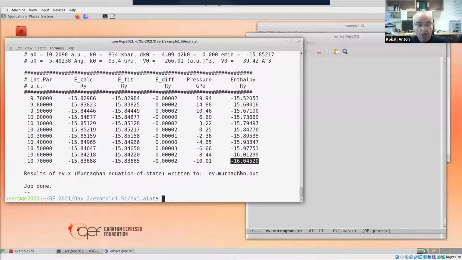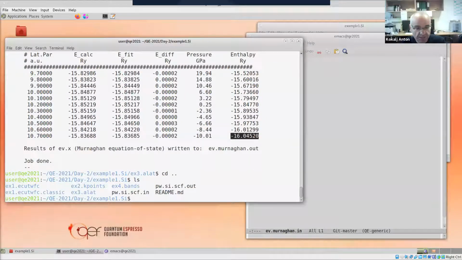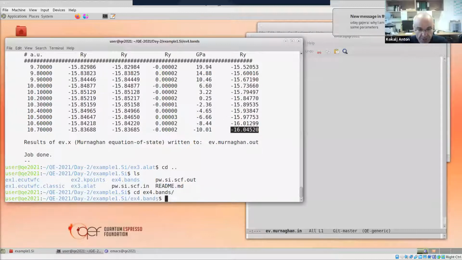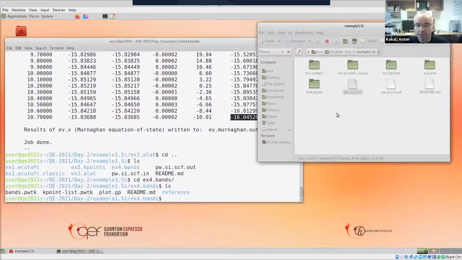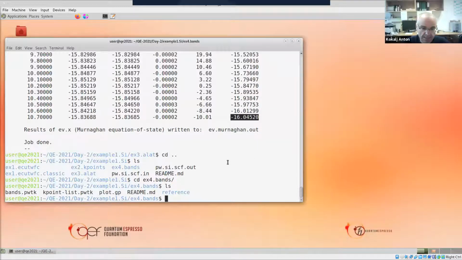Okay. So with doing this, I think we have completed the first exercise, the first convergence tests. So we now know the cutoff energy, we know the K points, we know the lattice parameter, and now we can do bonus material, which would be the band structure. Now, for the sake of time, I will skip this example. It is a nice example, but I will just tell you how you do it.